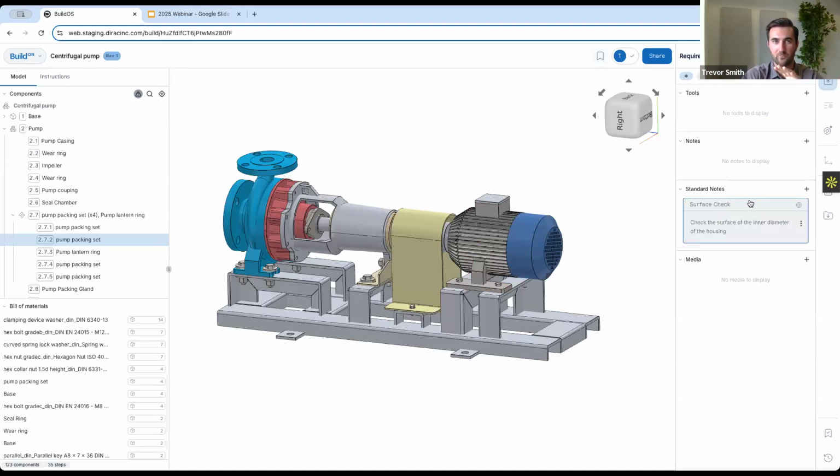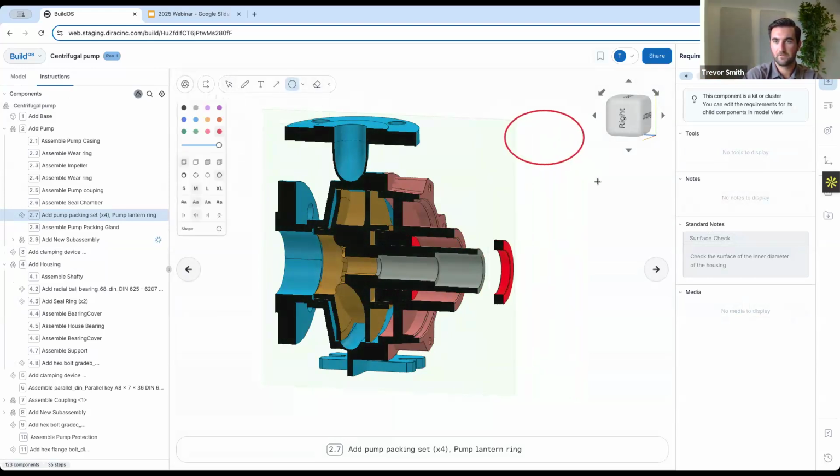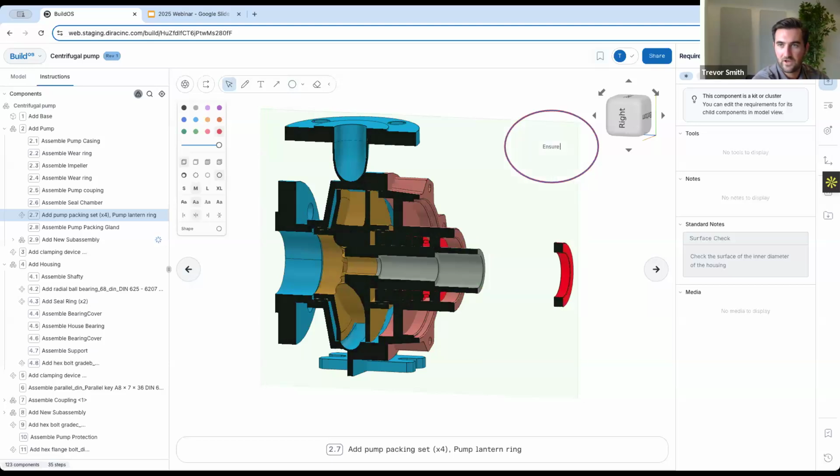Let's see. As we go through some other functionality, I'll jump over to instructions. We're taking a look here again at our section view, which is awesome. Let's maybe add some annotation to this as well. Ensure alignment. Of this, I think this is what we call the lantern ring. Okay, very nice.